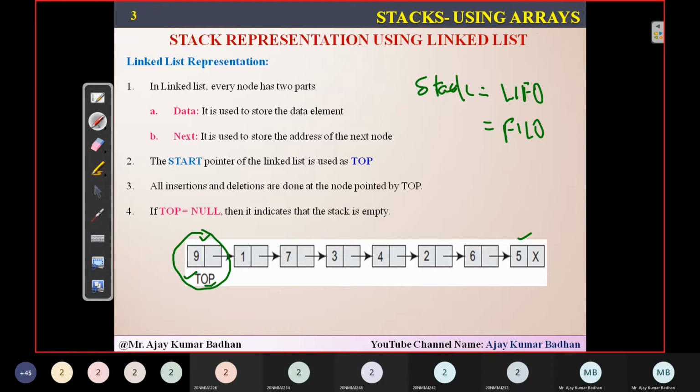But if you see here, the top is pointing to this particular node, and I said that insertion and deletion will be done only at a point called top. So if you want to delete an element, this is the first element that will be deleted. What does that mean? This is the last element that has been inserted, because a stack follows the rule that whichever element is inserted last will be the first to come out. So here 9 is the last element inserted, and if you try to delete an element, this is the first that will be deleted.